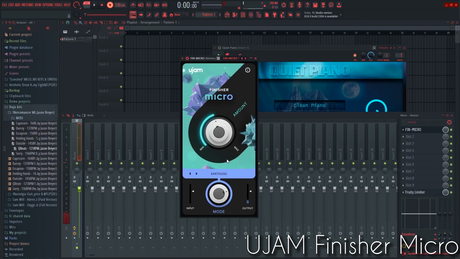Just a bunch of great filter presets you can throw on your melodies to give it that final touch. Again, this one is called UJAM Finisher Micro.